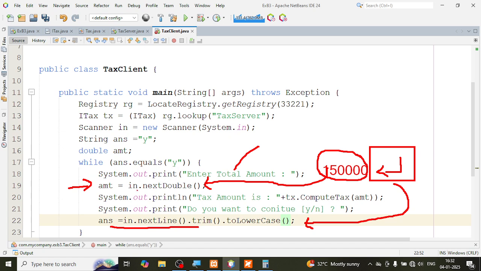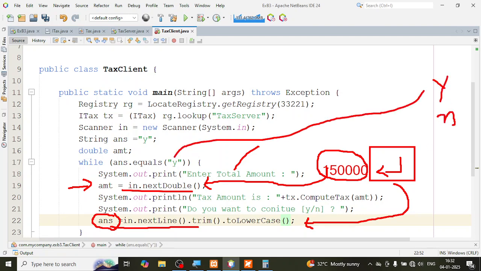Next thing, next line. This is the first input where 15,000 is given to the amount, and the next time this enter is taken up by the answer. So answer will always get that enter sign. So what you expect the answer to be, yes or no? Generally you expect it to be yes, but instead of yes, you will get the answer as enter.